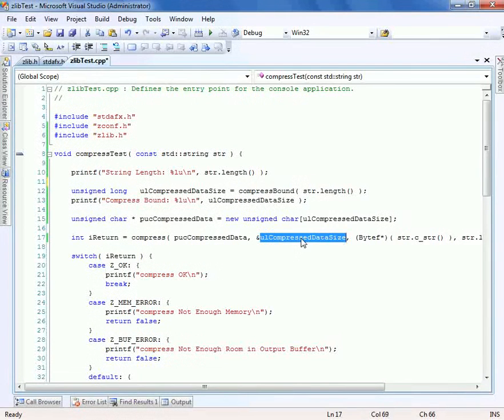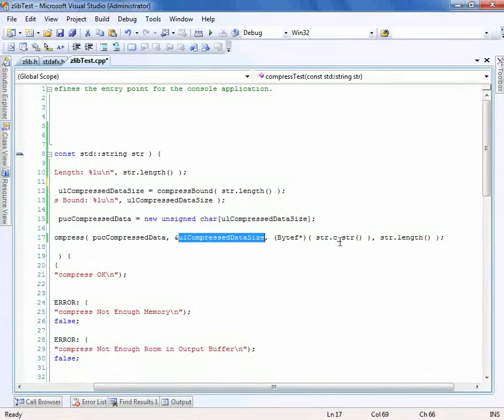The third parameter is a pointer to the actual string we want to compress. So that's the string that we have that was passed in here. We just get a C string pointer to that data, and we cast it over to a pointer of a byte. And then the last parameter is the actual length of the string that we were trying to compress. So that's the source length.